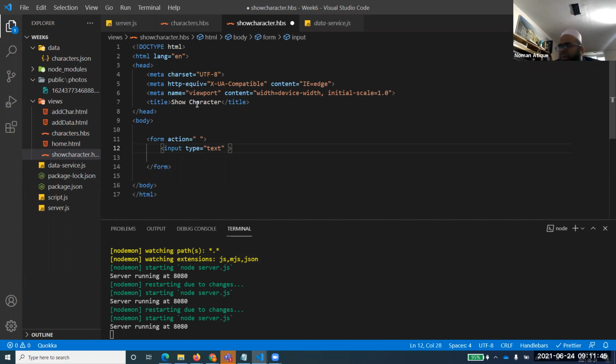Type is equal to text, and maybe what I can say, name is equal to first name. You can call it anything, right? Because this is pure HTML. So value, this is important. Value is equal to, here I want the value from where? From the data that has been coming in. It will show only that character which is coming in. Right? So it means I need data from here.